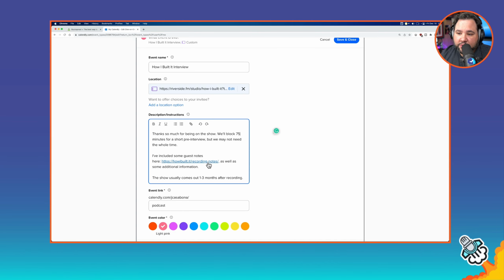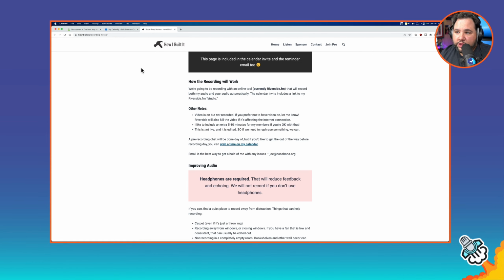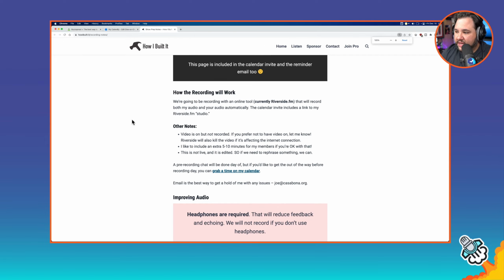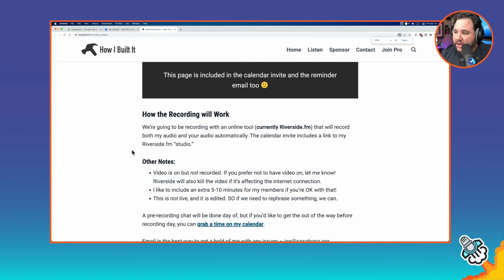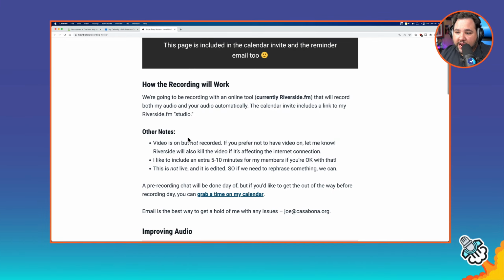And then I include some recording notes, which I'll just highlight really quick. The recording notes are basically like an FAQ of what people ask me day of recording. So again, if I make this a little bit bigger for you, I say that this page is included in the calendar invite. I'll highlight that in a minute. I talk about how we'll record and notes about recording.